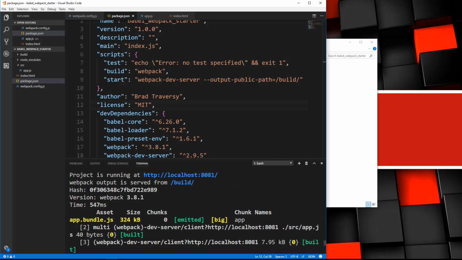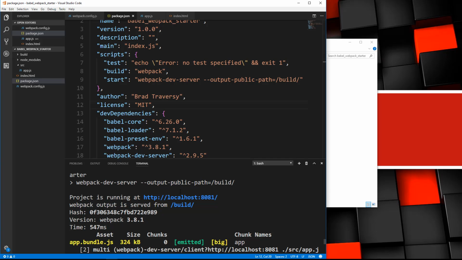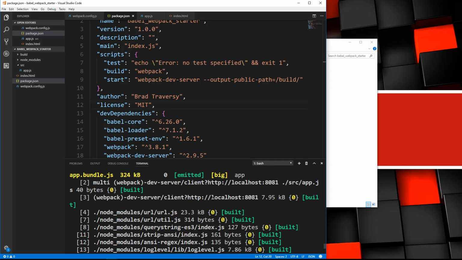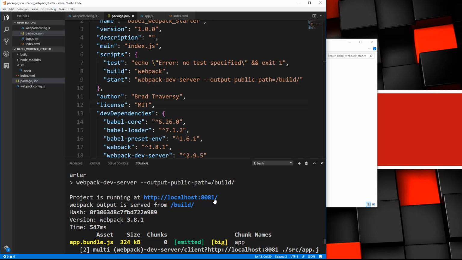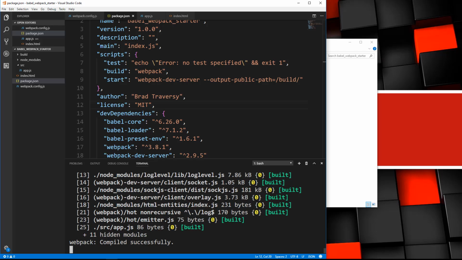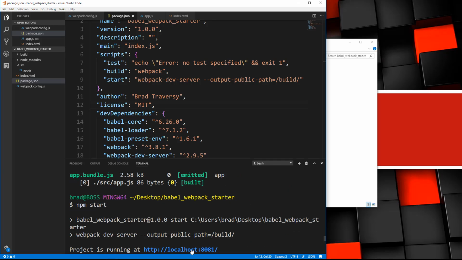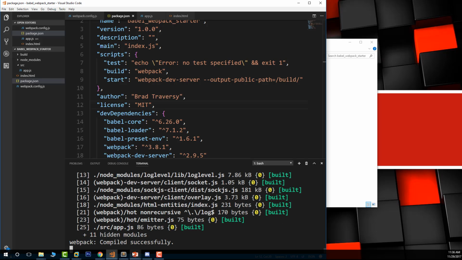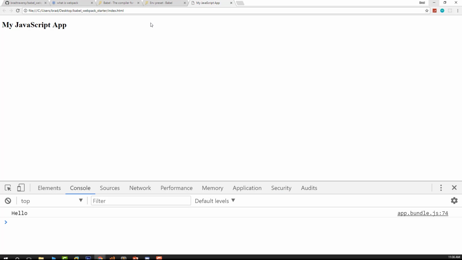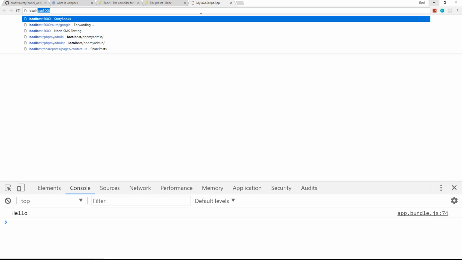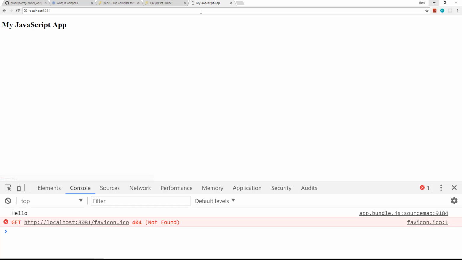All right, so now you can see that this has started on port 8081. I believe it's 8080 by default, but I think I have something running on that already. So let's go ahead and open this up. Can I not open it up like that? I guess not. So let's go to localhost, port 8081, and there's our application. That favicon will go away if I reload, and it says hello.